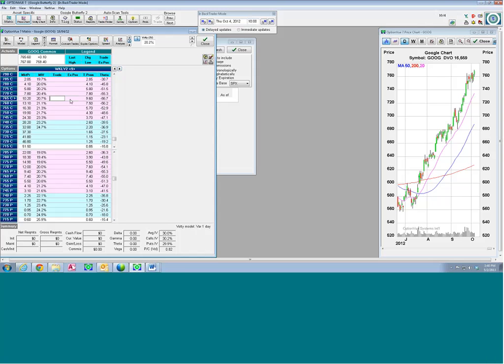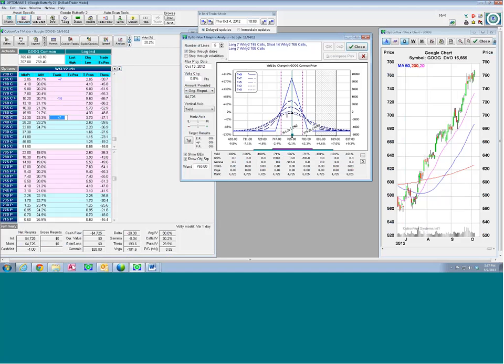So here we go now. We're going to put in the 14 lot, sell 14 in the center. 7 here, 7 here. There's the graph. Let's see, could we hit the, yeah, we can hit 30%, but it's a little tougher. We'll go ahead with it anyway.